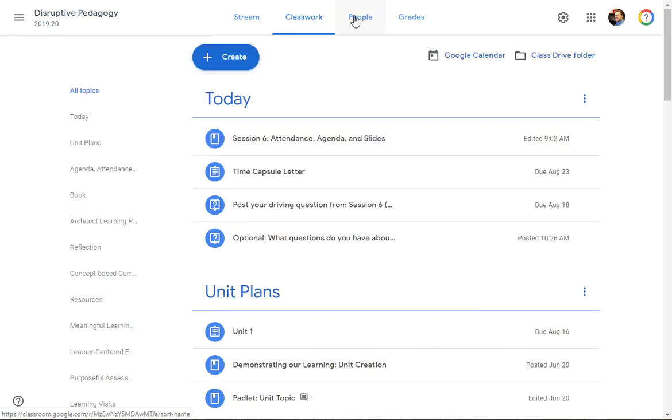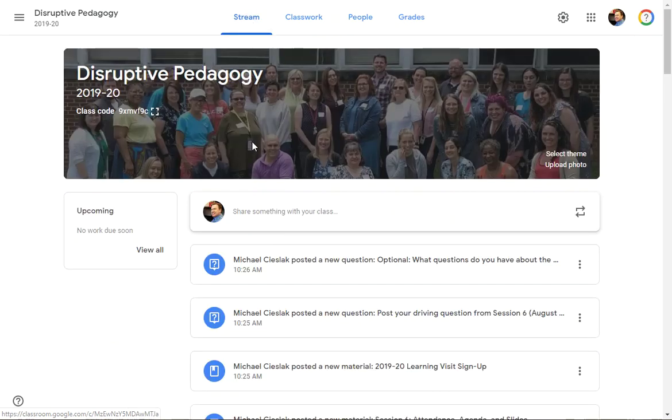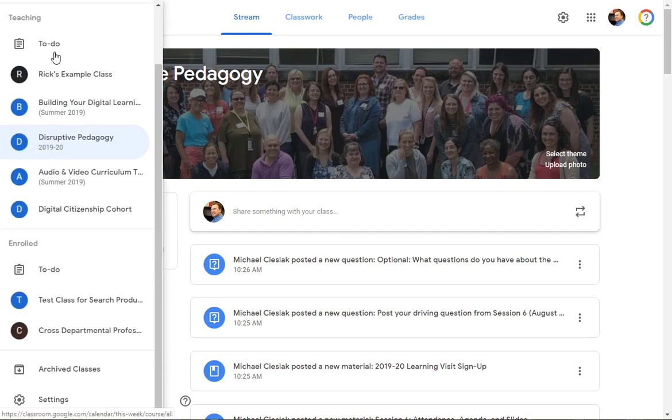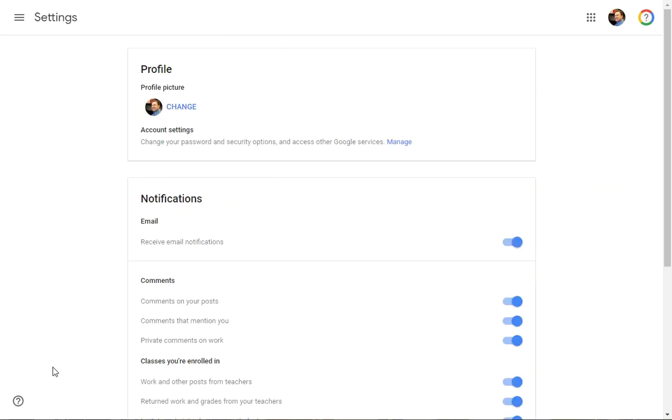So stream, classwork, people, periods, etc. So if I want to look at my notification settings, go over here to the, some people call this the hamburger menu, little three horizontal lines, top left, and then scroll down to the very bottom to settings. And then one of the settings you have is notifications.